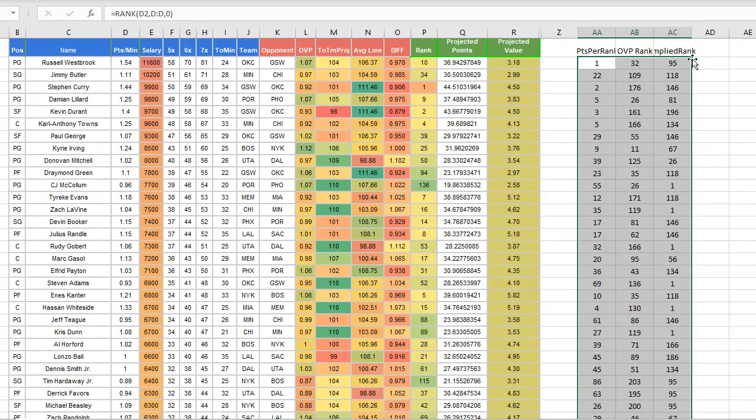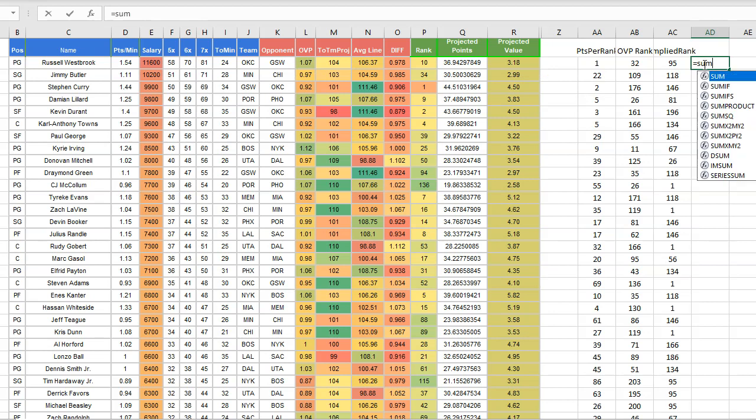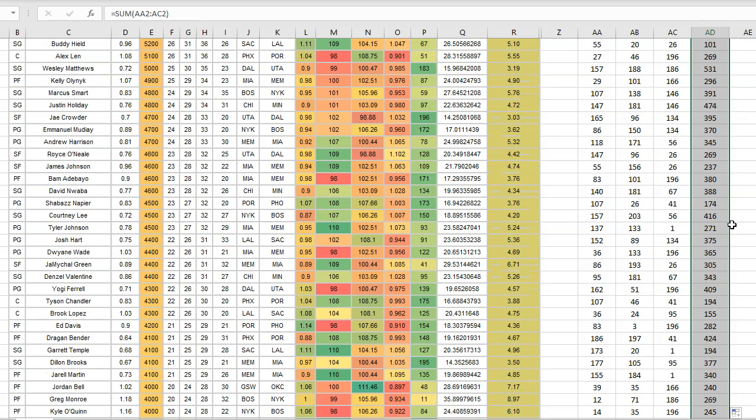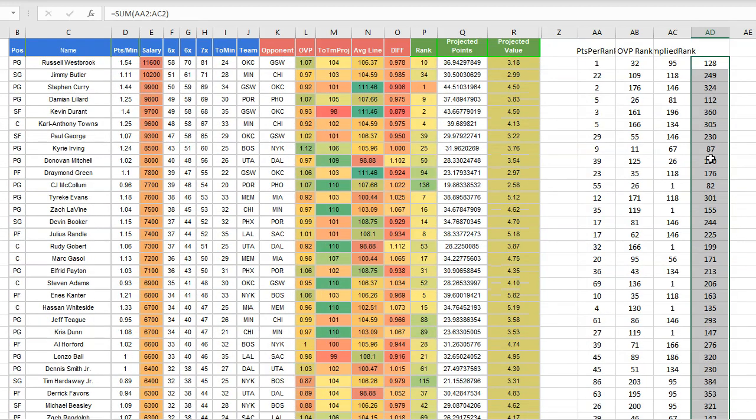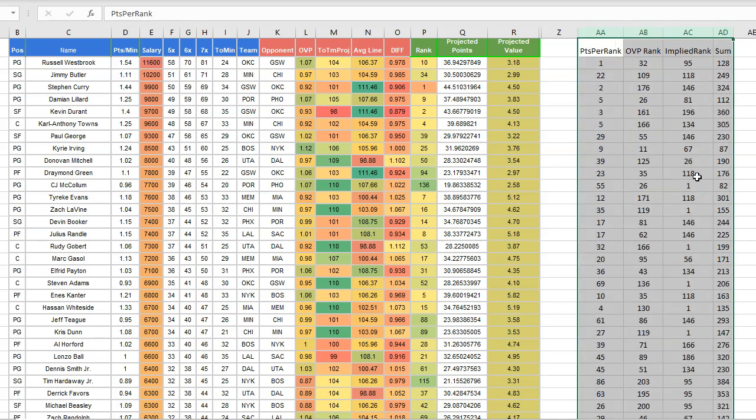Cool. And then really what you could do is just sum these up. So Russell Westbrook is a 1, a 32, and a 95 rank. Add those together, it is 128. Okay, do that for everybody. So already looking at it, someone like CJ McCollum, someone like Kyrie Irving, the lower the number would be better here. So I'll just call this the sum, and I'll try to make it easier to read for you.